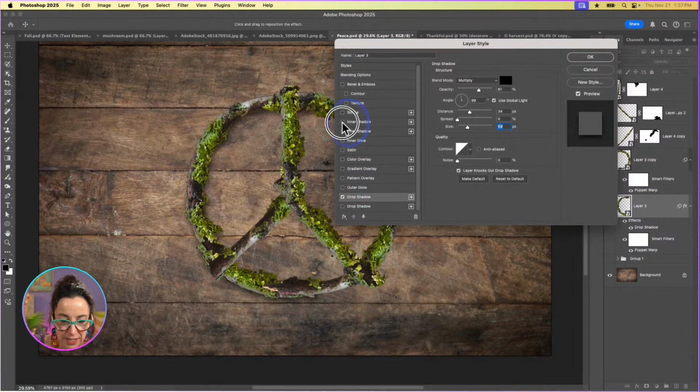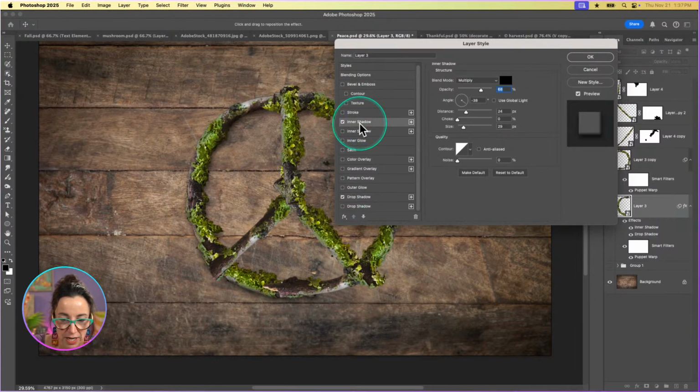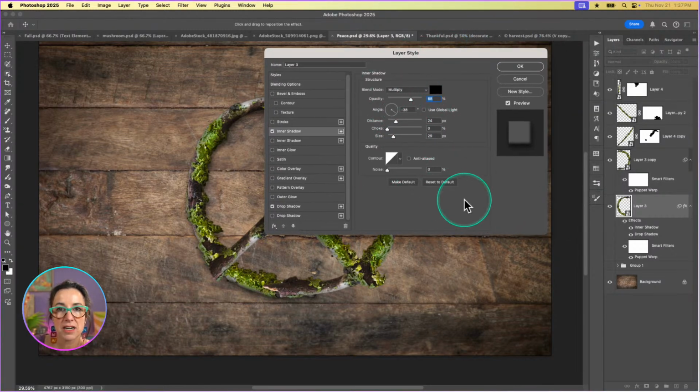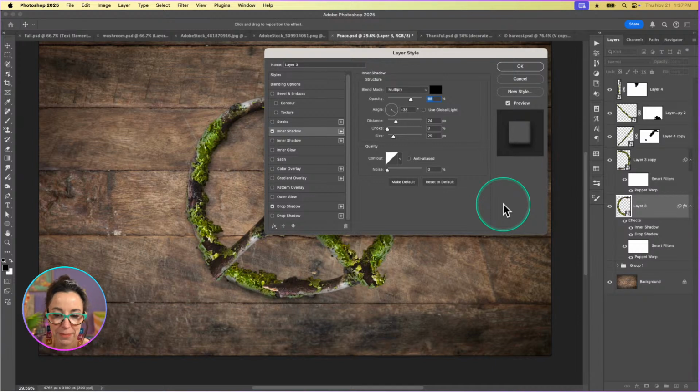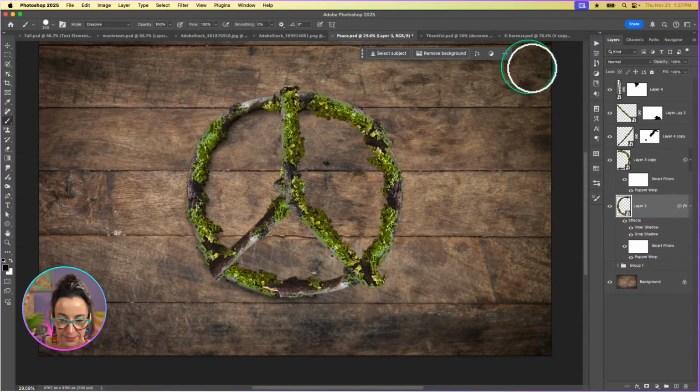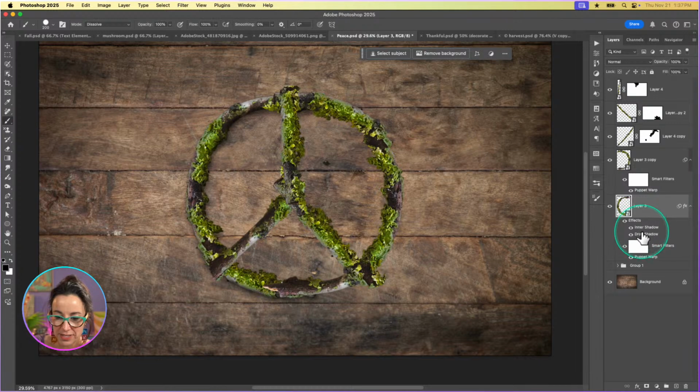And then I always like to play with an inner shadow as well. So if you want to see what these settings are, you can just screen grab this real quick. But those are the inner shadow settings. And I'll go ahead and click OK. And then we can see both of those things have been applied to this layer.